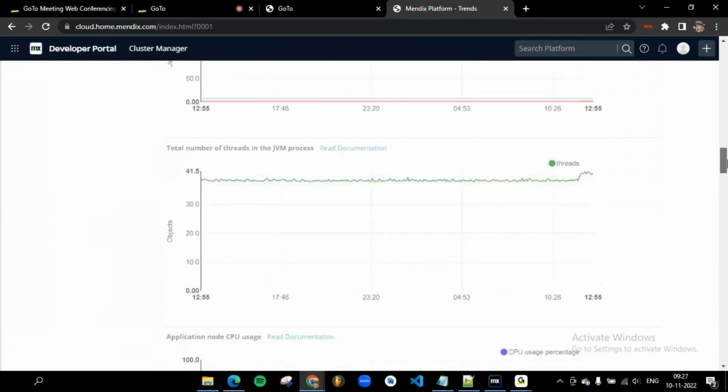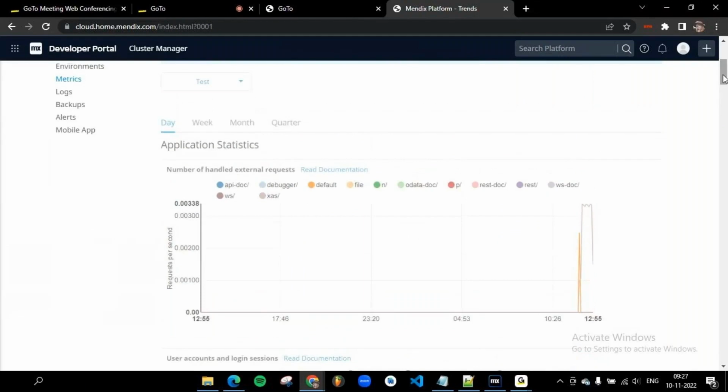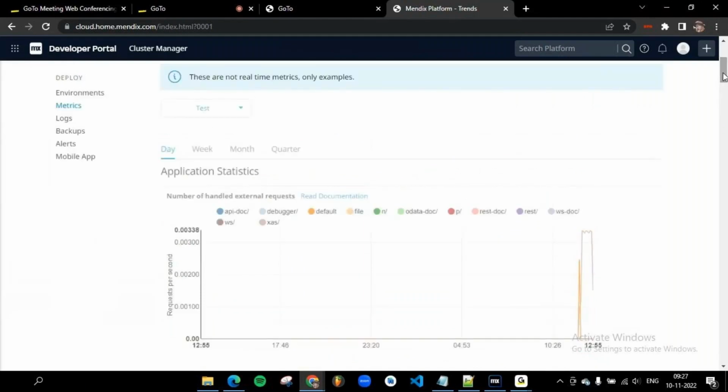Whenever your application is facing some load issues, more users are accessing it and the application is facing some problem, then these may be helpful. You can use these logs to identify why it is happening.